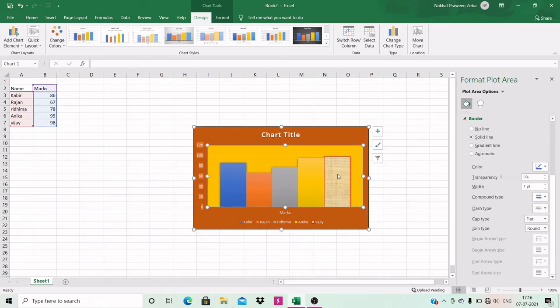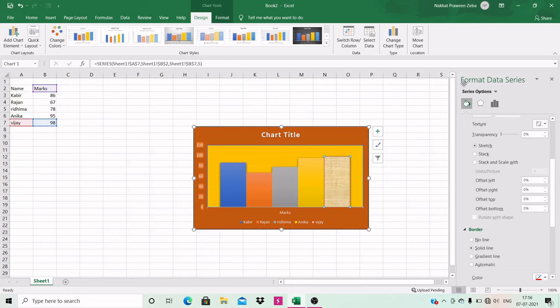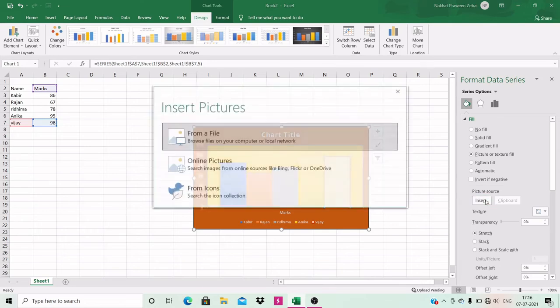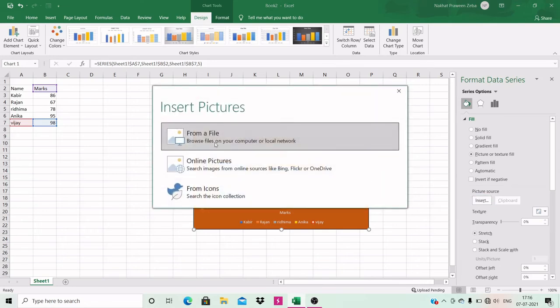Similarly, you can format your data series also. See, now Format Data Series. When I double clicked on this data series, this dialog box appeared on my screen. You can change whatever you want from here according to your choice. And also there are some more options in data series like picture or texture fill. You can insert pictures from a file if you have saved one, or online pictures, or from icons. So you can insert pictures in your data series.